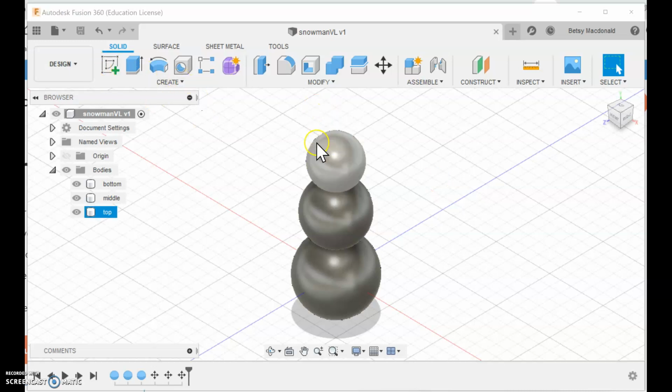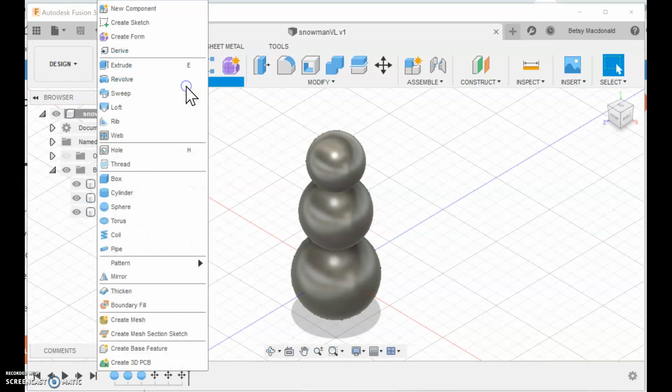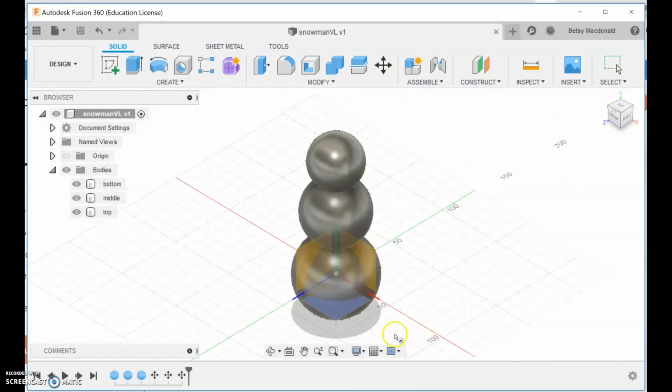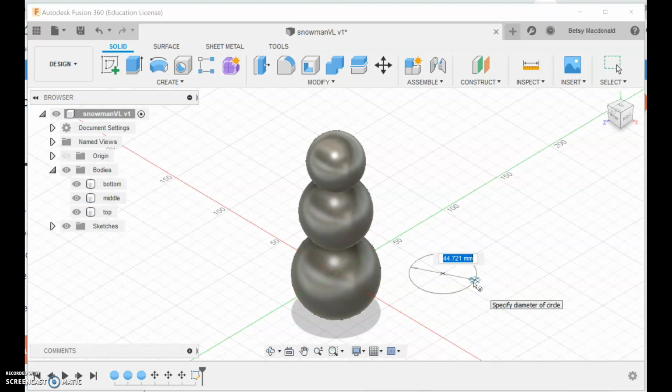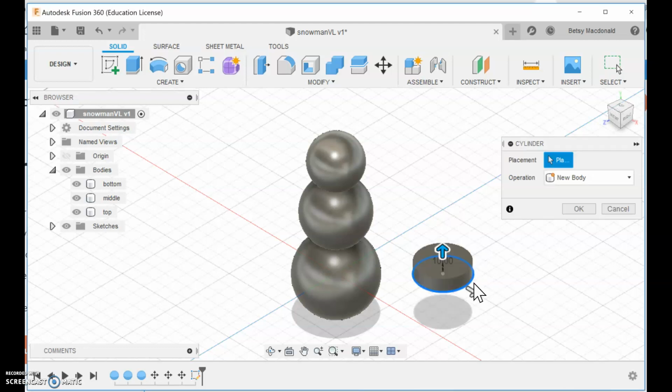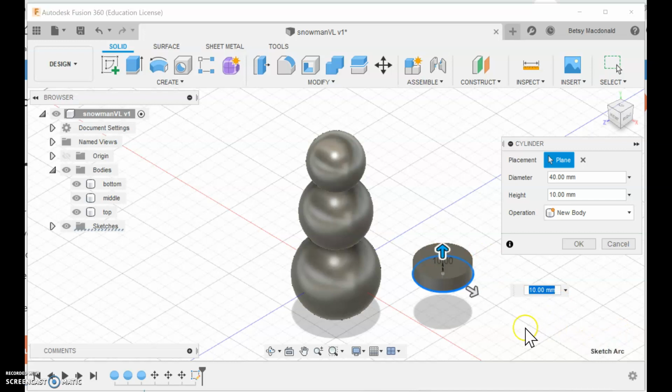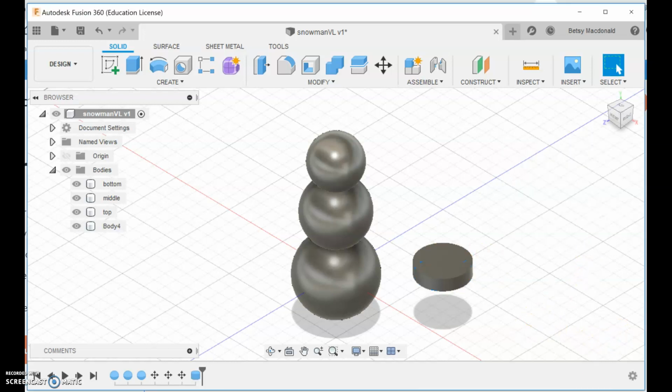So we can't draw it on the snowman. I'm going to create a cylinder. I'm going to click on the floor and draw the cylinder over here, and type in 40 to get a diameter of 40. Then I'm going to keep the height at 10 and click OK. I'm going to put that on his head before I create the second part of the hat.